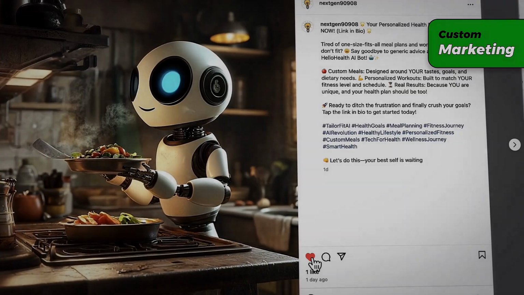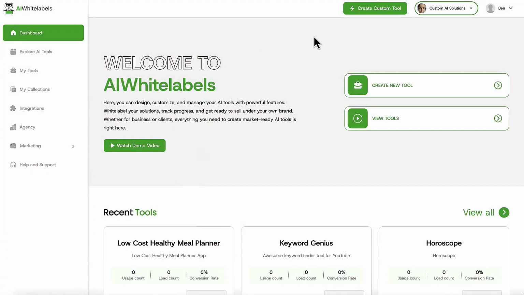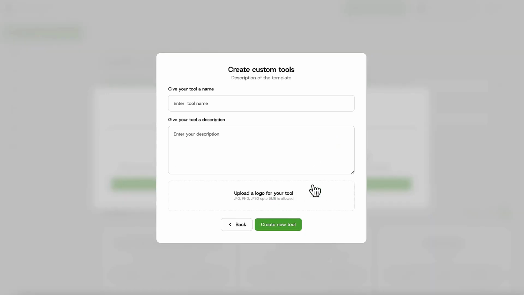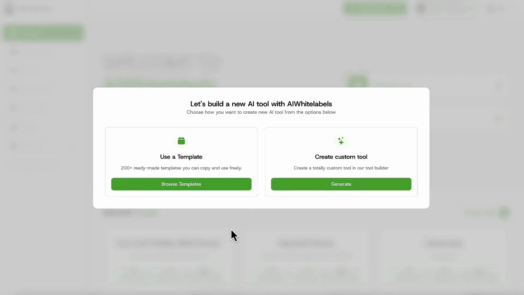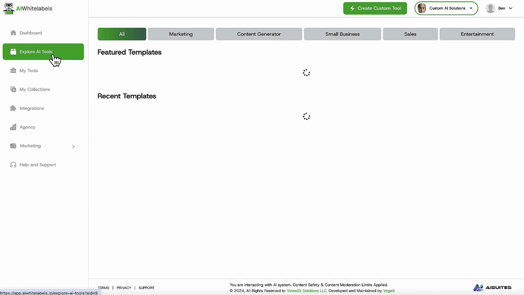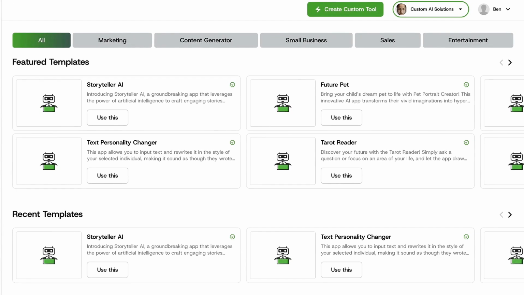Okay, so to get started, let's log into the cloud-based app and click Create Custom AI Tool to build a unique AI tool from scratch. Or if you don't have any ideas yet, you can go back and navigate to Explore AI Tools and explore hundreds of AI custom tool templates you can use and edit yourself in any niche if you need ideas.